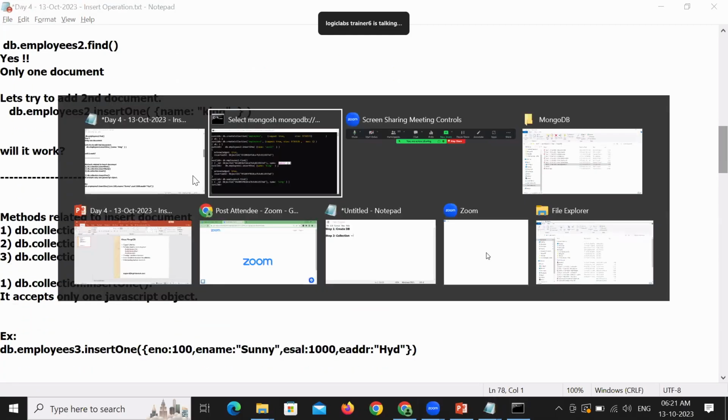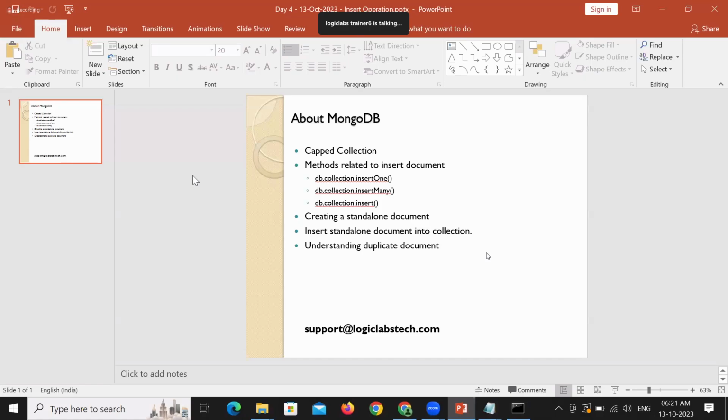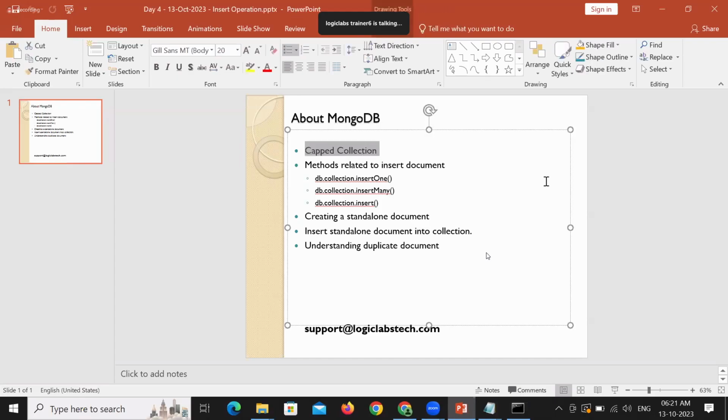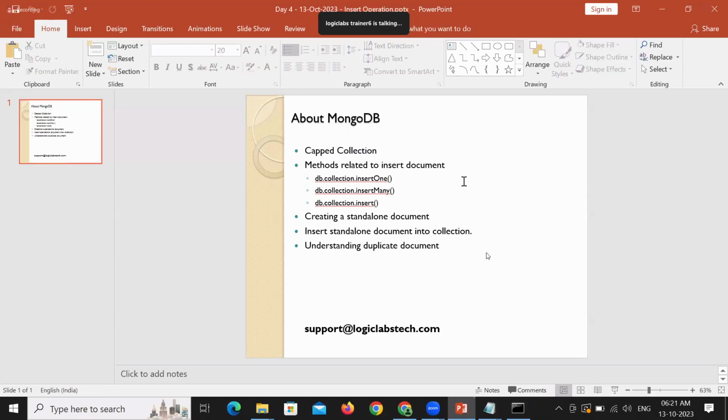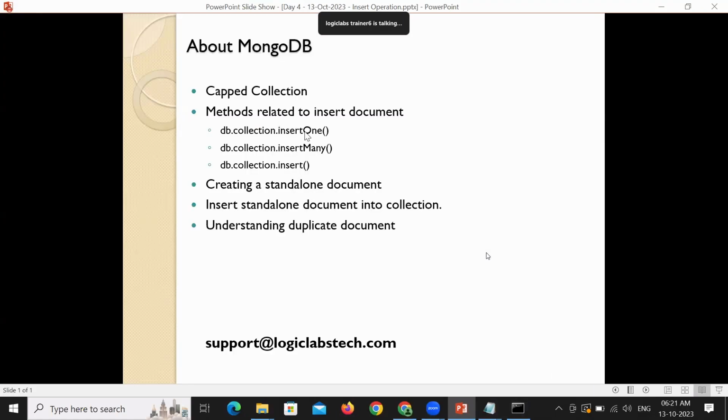This kind of limiting your collection with respect to size, generally size, along with the number of documents, is called a capped collection. Perfect. Now, we have learned in the previous session how we can insert a document by using the InsertOne method. Similar to InsertOne, there are options called InsertMany and insert also.